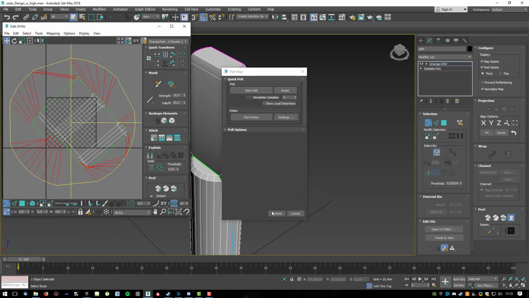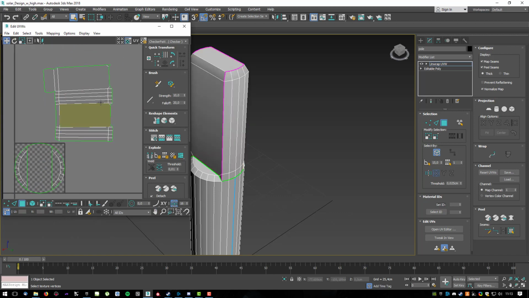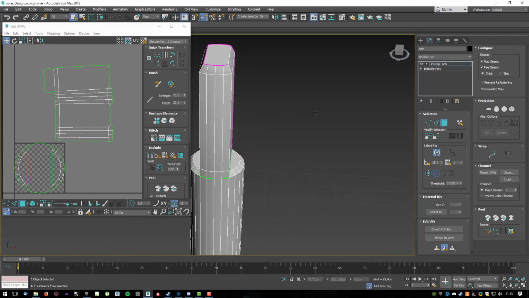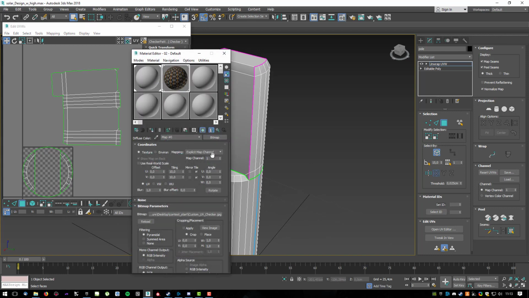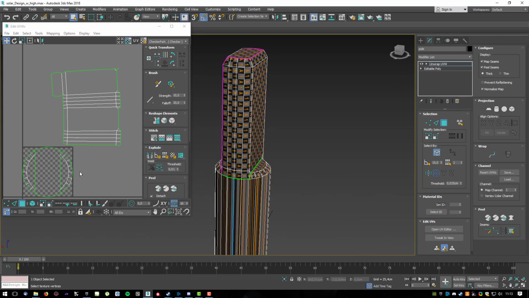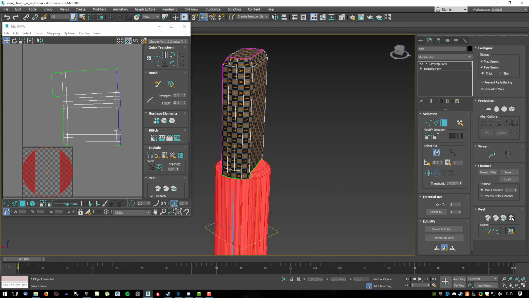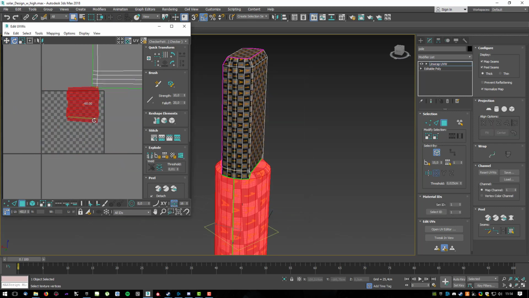Looks fine. So that's the box. Pelted and ready to go. Let's put the texture on it and see. Looks fine. Okay. And the bottom part is just a cylinder which is fairly simple.